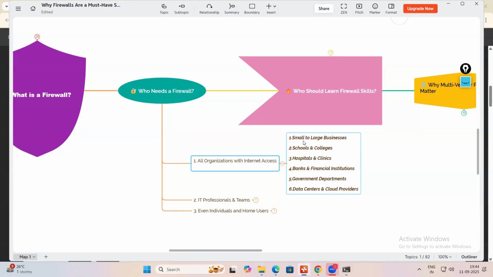Under small to large business, we have n number of business models. Under schools and colleges, we have different kinds of schools and colleges. N number of hospitals, n number of banking and financial institutions. N number of government projects, and based on each country and each state, they have a different kind of infrastructure for government projects. Everything has to be protected by the firewall itself.